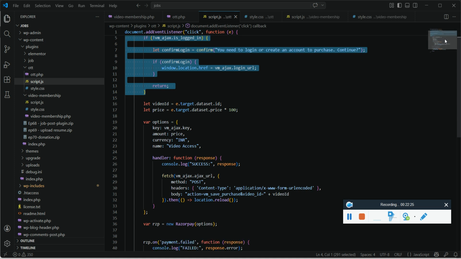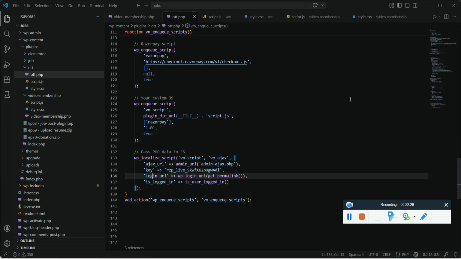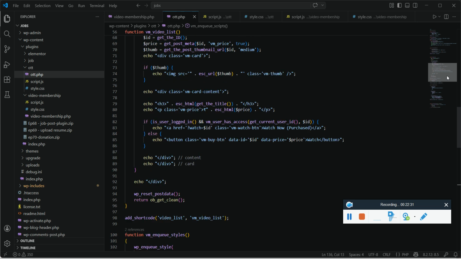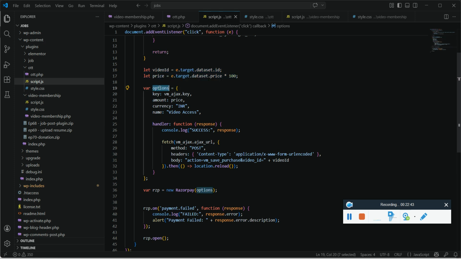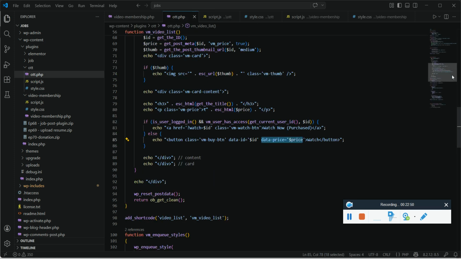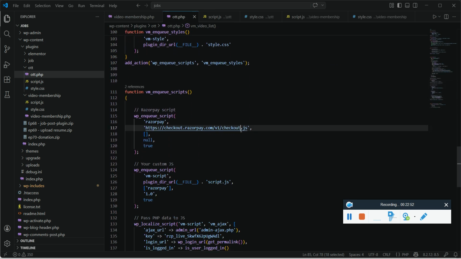What if the person is logged in? If the person is logged in, then the button which triggers the Ajax actually has the video CPT ID and the price that we can access over here, and we need to pass an option to the Razorpay object. So we have this because we have linked the Razorpay checkout.js link.